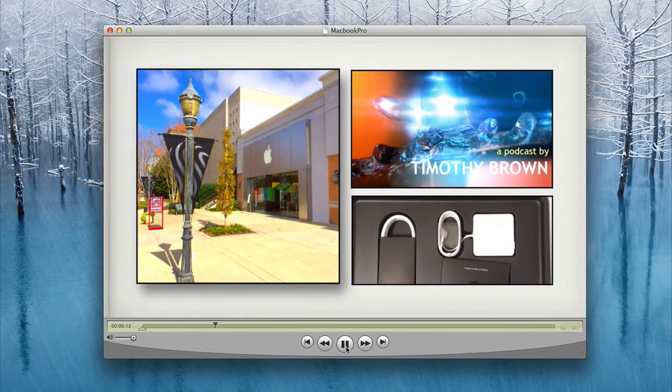So as you can hear and see, the narration has been included along with the transitions, as well as the builds as well.